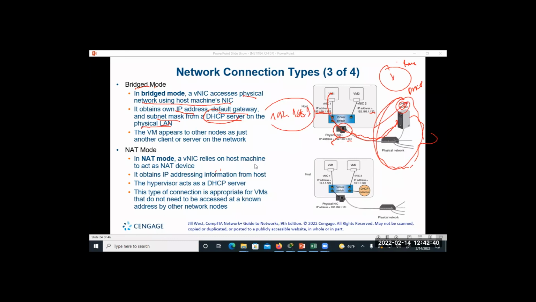All right. So you see, the virtual machine appears to other nodes as just another client. So from another machine here, when they look at the virtual machine, they can think that it is exactly on the same network, right? Because the IP address range here is the same.